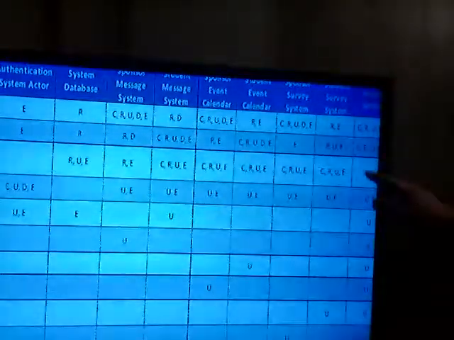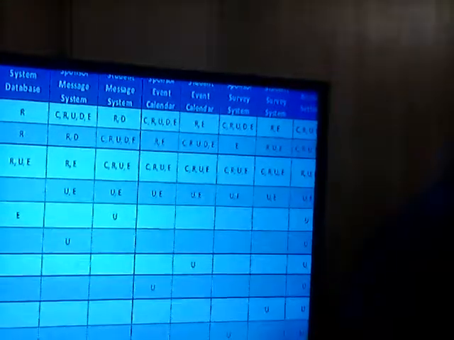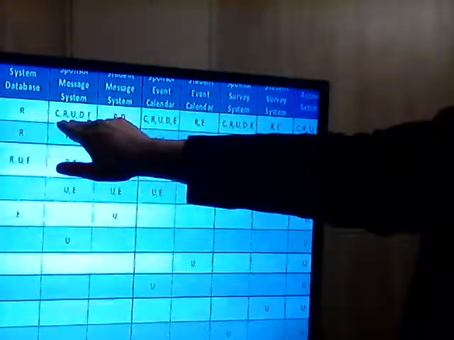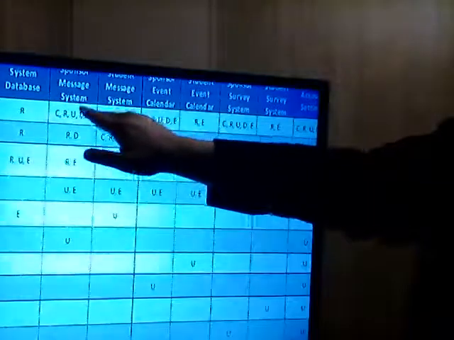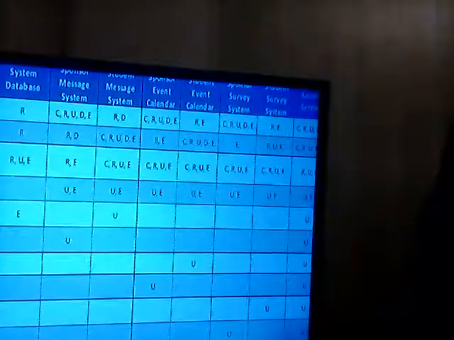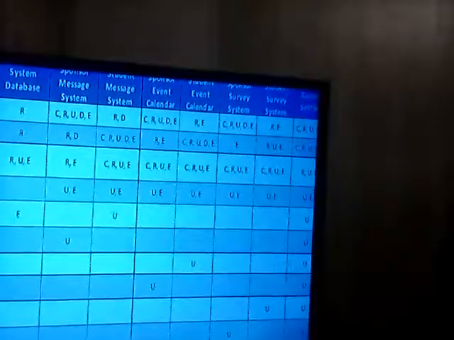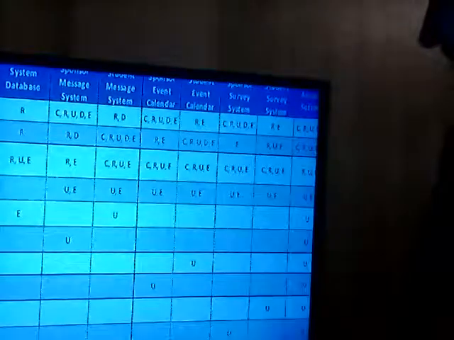All the way to account settings, the authentication system administrator is able to, if you can see it, read, update, and execute. The sponsor is able to do a full crude matrix. They'll be able to create, read, update, delete, and execute their message systems. They'll be able to delete and send messages and update messages and read messages and create messages. The sponsor will be able to read and delete messages sent from a student.